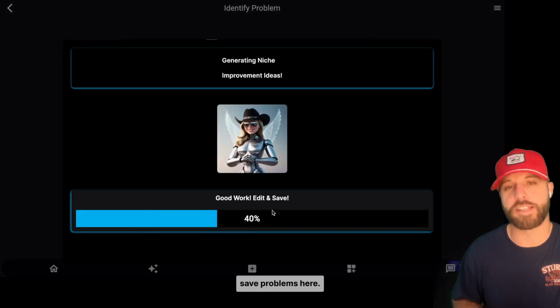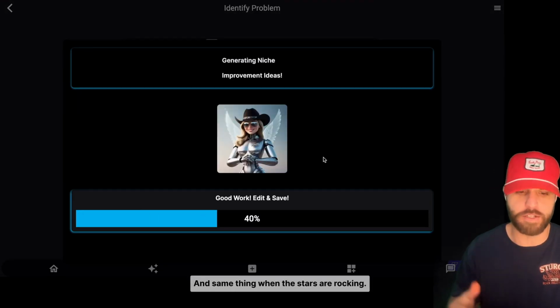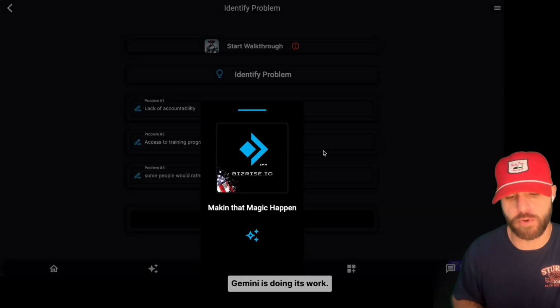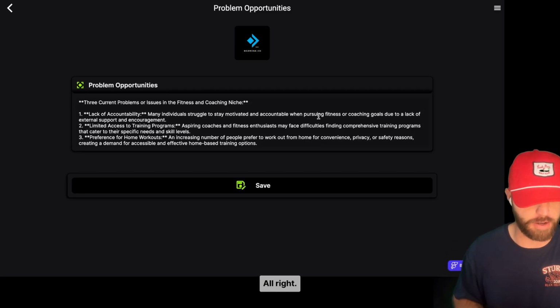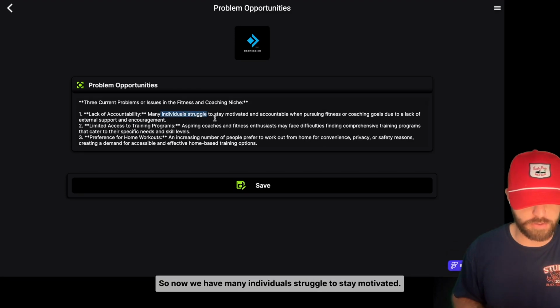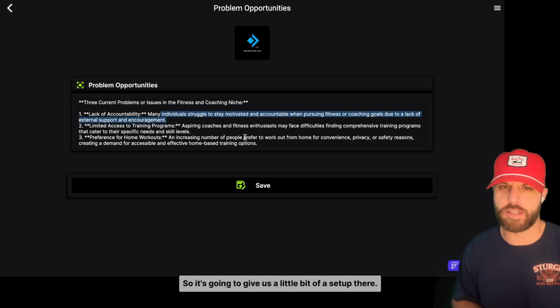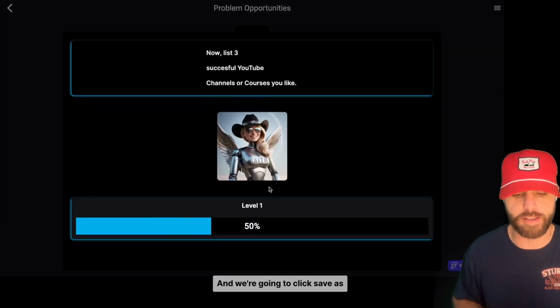Okay, so we'll click on save problems here, and same thing, when the stars are rocking, Gemini is doing its work. We want to keep those notifications coming up so people can see progress. All right, so now we have many individuals struggle to stay motivated, so it's going to give us a little bit of a setup there, and we're going to click save as well.